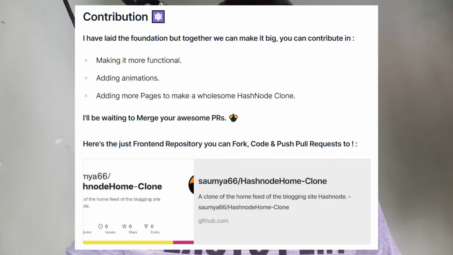So if you want to contribute, make it even bigger, make it a full Hashnode clone, or add some minor animations, some functionalities, or add night mode or whatever, I'll be linking a separate repository from where it is going into production. So you can just go in there, fork it, play around with it, and if you want, you can just give a pull request, and if it's awesome, I will just merge it, and you can build this thing together slowly. And obviously the power of open source is insane.